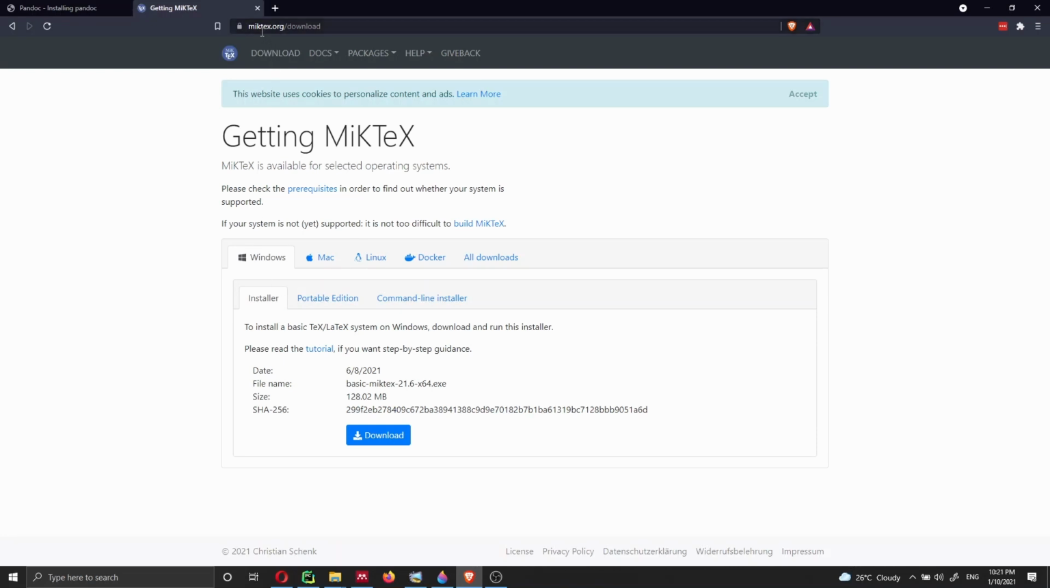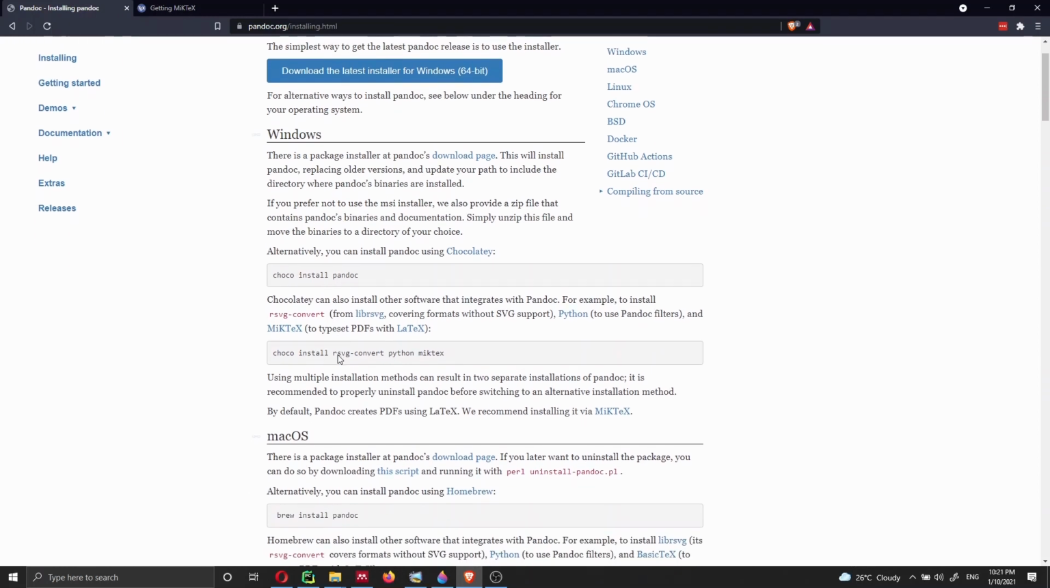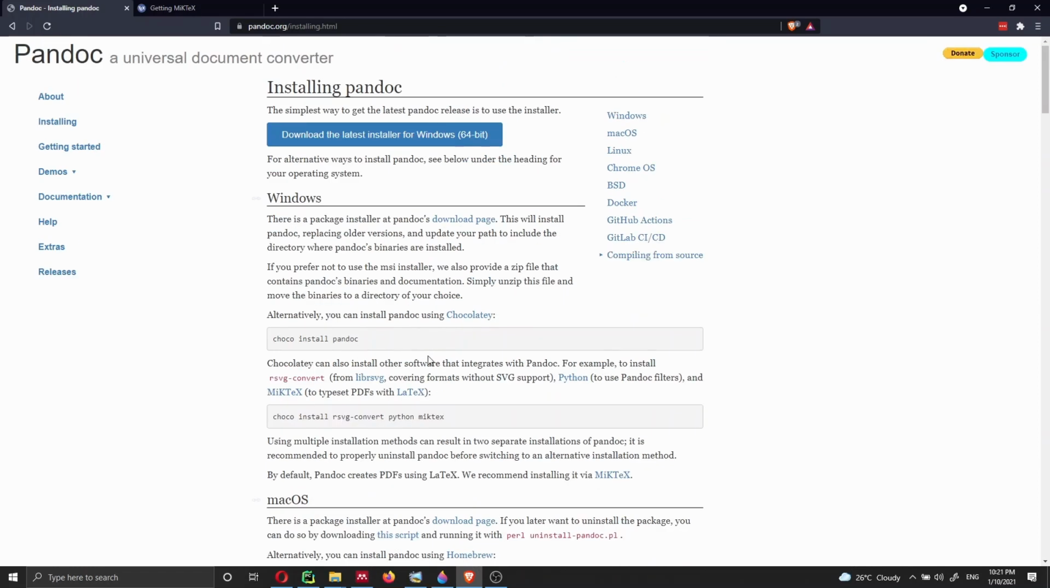So you can just search for miktex.org, you can go to the download page here, and then you can download MiKTeX for your operating system. So I have Windows, I can click here on download. Alternatively, on the Pandoc website, they also show you how to install an SVG converter, Python, and MiKTeX, just in case you don't have them, using Choco. So you can install Chocolatey, and then with this command, you can install all these packages.